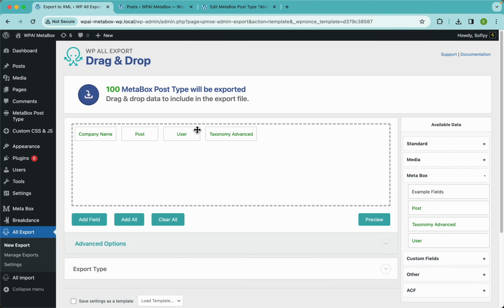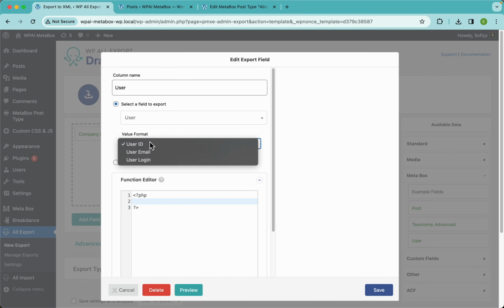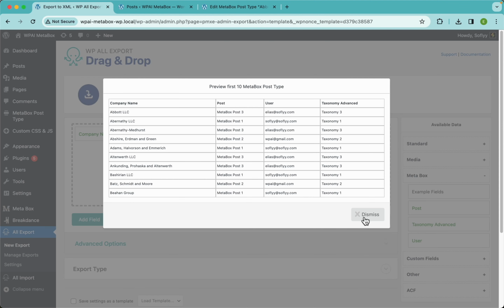Same here with the user. So say you want to show maybe just the email, right? So I'm going to save this, and there you go, guys. We have here Elias at Softfly, Softfly at Softfly, so on and so forth, right guys?